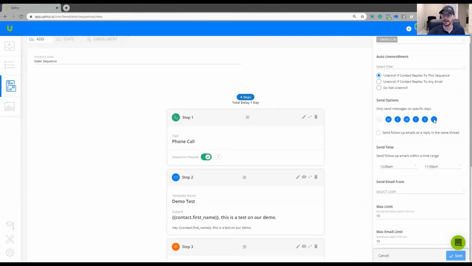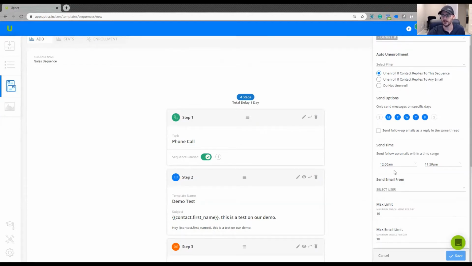You can select the days that you have, the times that these are getting enrolled, and who it's coming from. You also have this neat little thing where you can set your max limit of enrollments per day. So imagine you have a list of cold leads, or even warm or hot leads, and you want your reps to work 10 of them a day. You could set the limit at 10 a day, and all of these are going to get worked.